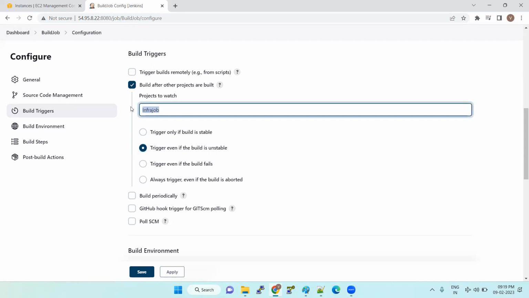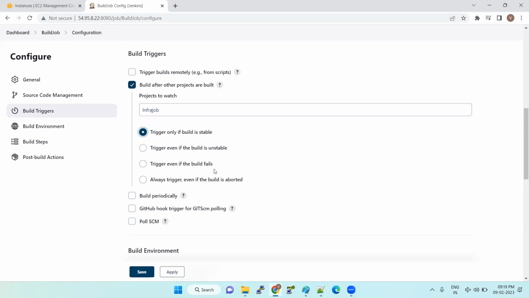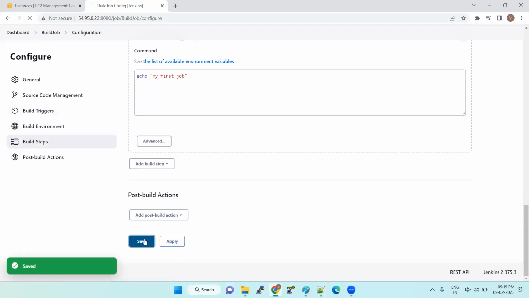It depends upon the infra job. So if the infra job is success, and success is nothing but stable, then only I want to trigger it. Just click on apply and save.